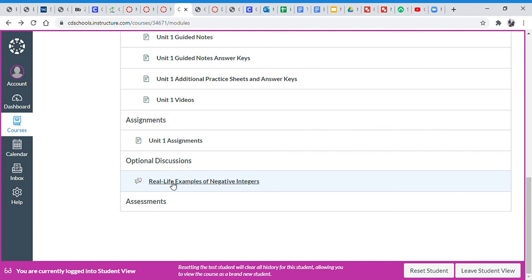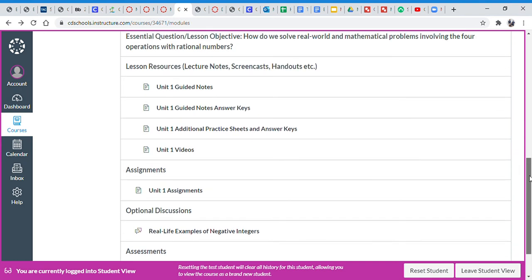But I'm going to try to add those in a few times throughout the year and throughout each unit so that you have a chance to discuss some of these things as well. There's nothing underneath assessments at this point. There may be some things added eventually, but for right now, all of these other resources are what we're going to be starting with. And as time goes on, we'll be adding to all of this.